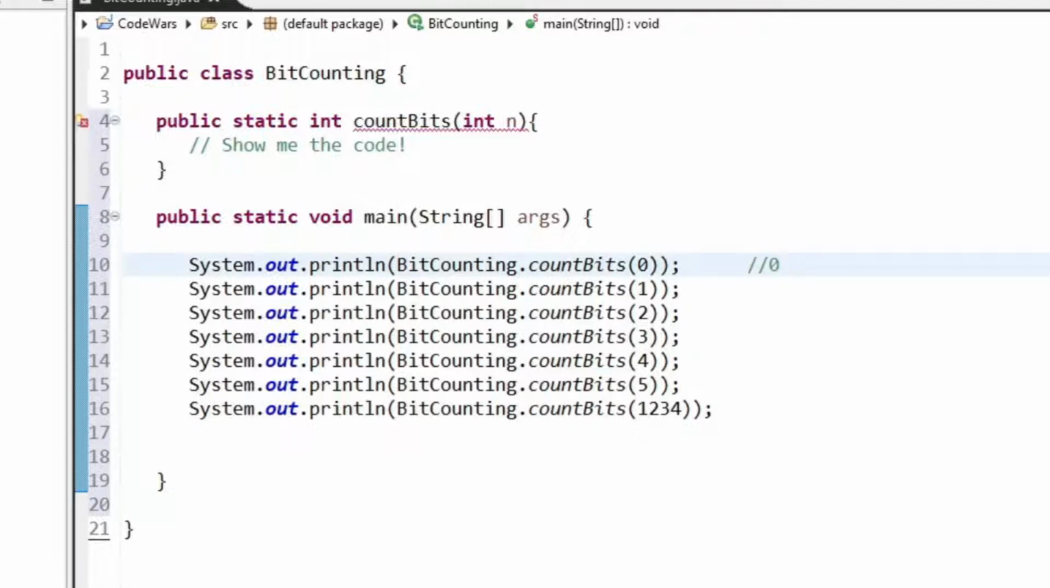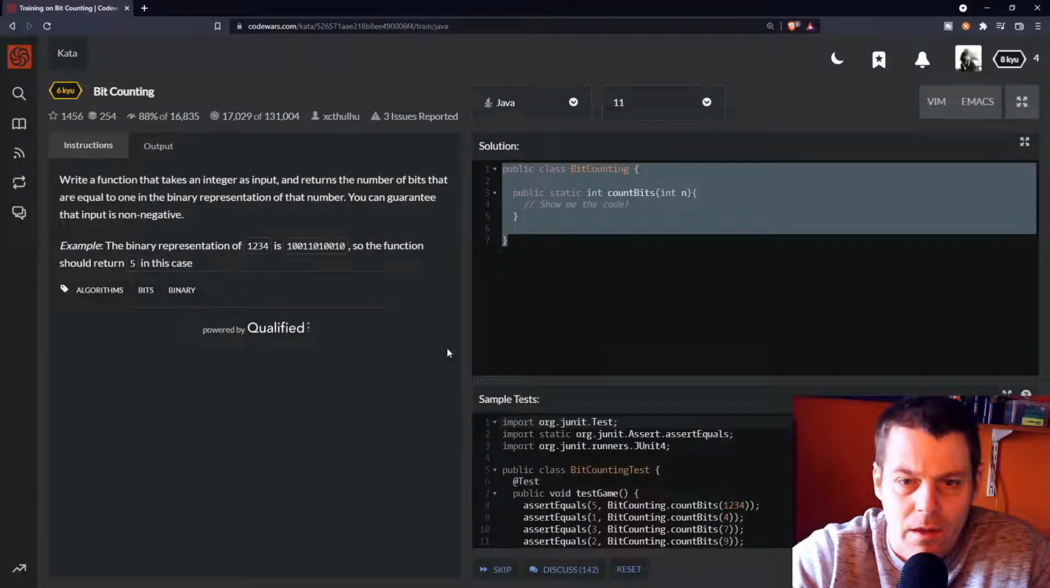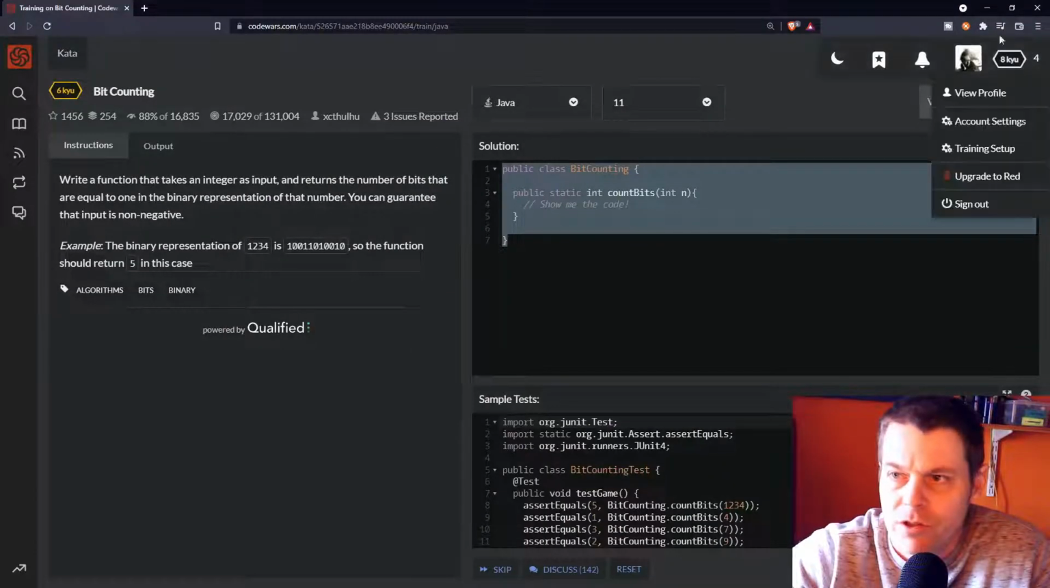So for 0, the binary representation is just 0. For 1, the binary representation is just 1. 2 is 10, so that equals 1. 3 should be 11, so that's 2. 4 should be 100, so that's 1. And 5 should be 101, so that's 2. And for 1234, I can't remember what it is, but I think they said the answer was 5. So the function should return 5.